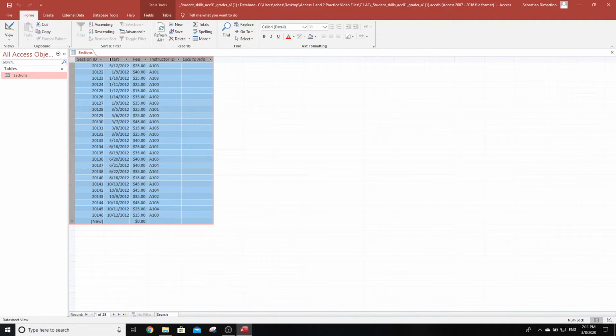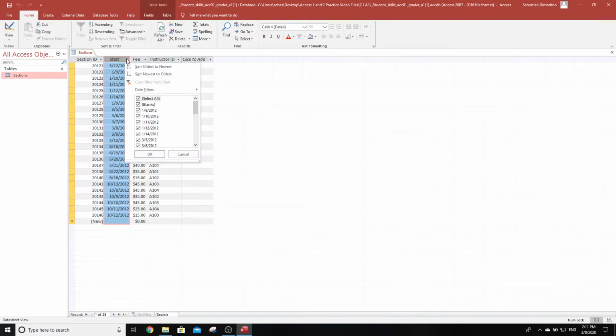Okay, so this is the start column. I'm going to click on it, and then we have ascending order. Just remember, ascending is going up and descending is coming down. So we're going to go from A to Z. We're going up, ascending.